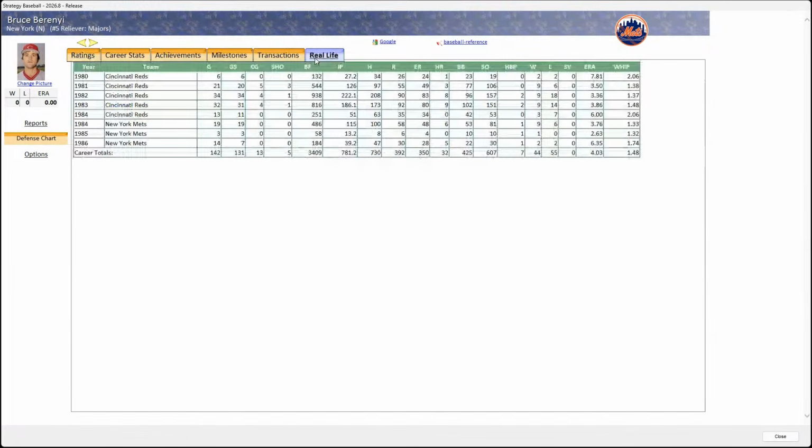So 1980, this is his final year in baseball. New York Mets, and he goes 2-2 that year with a 6.35 earned run average. Began his career in 1980 with Aaron Reed and Philip Reynolds, Cincinnati Reds. Played for them through 1984. Traded to the Mets in 1984, and then finished out again, as I said, with them in '86.